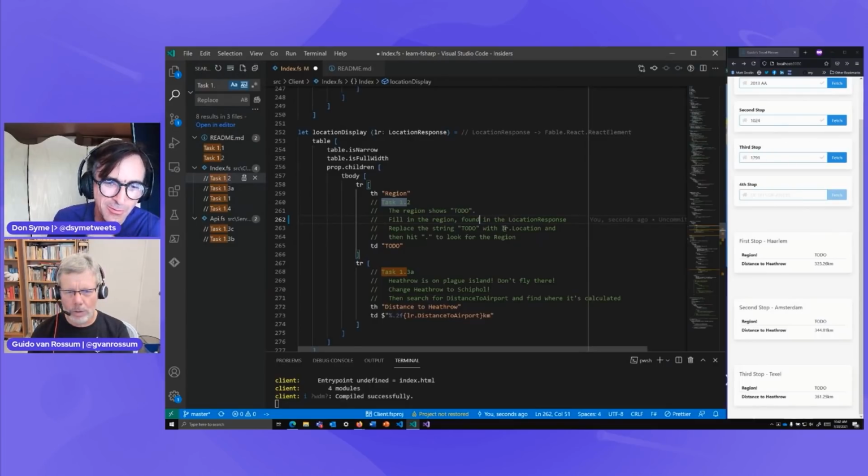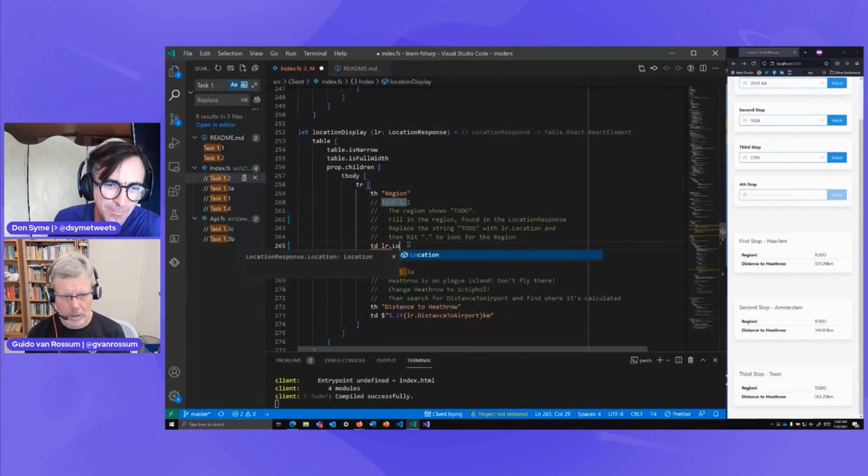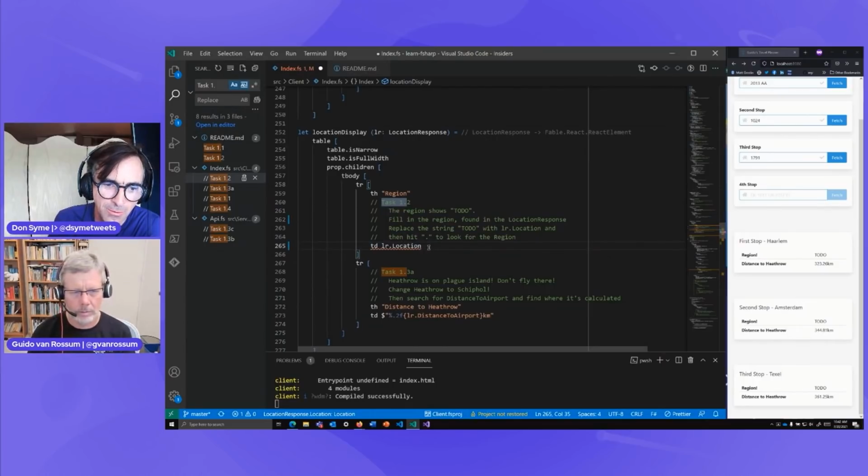So what we have is LR, which is a location response, and there is LR.location. If I just put LR.location, like the comment says, location. If I type that in lowercase, the autofill will still do that correctly. Then hit dot for the region.